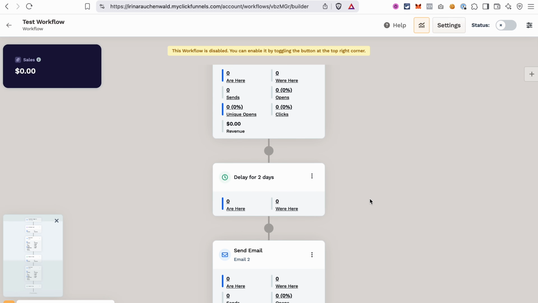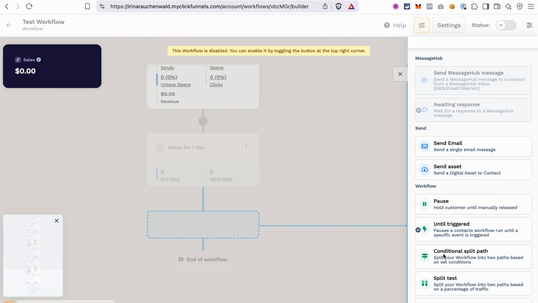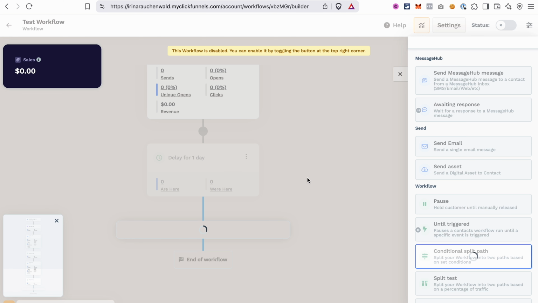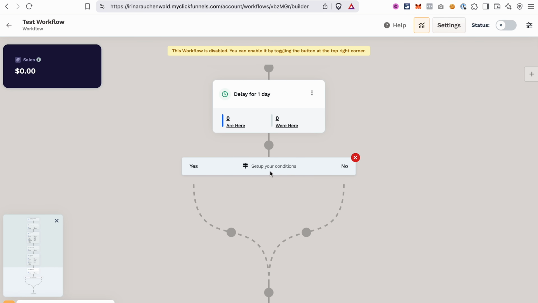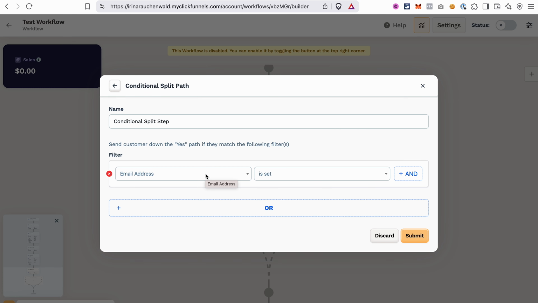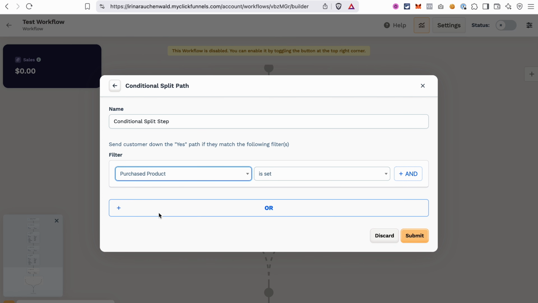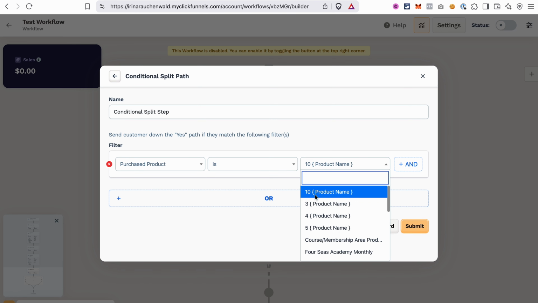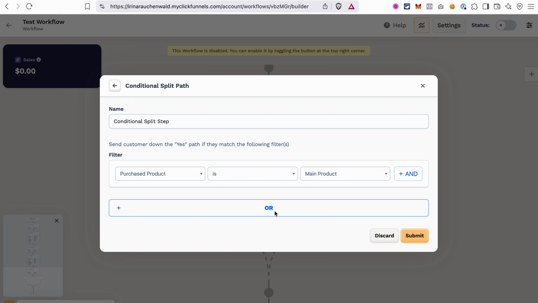Alright, in case you want to split the workflow, we click the plus icon and then select Conditional Split Path. First, we need to set a condition. Click Set up your condition. Let's say we want to split the workflow path based on the purchase action. In the action dropdown, select Purchase Product, and then in this dropdown, select the name of the product. You can also add other conditions, but I will only keep this one. Click Submit.